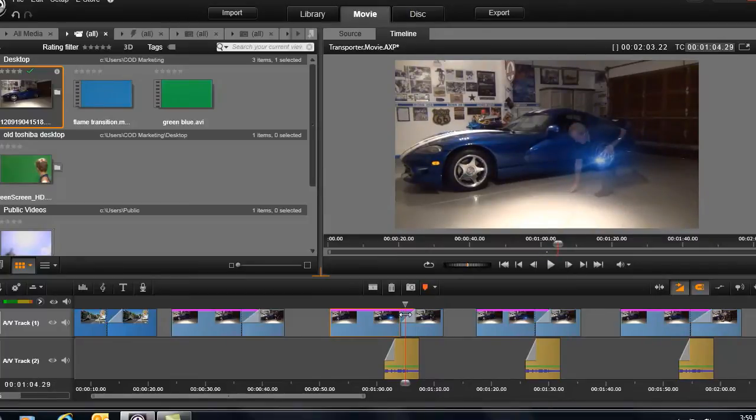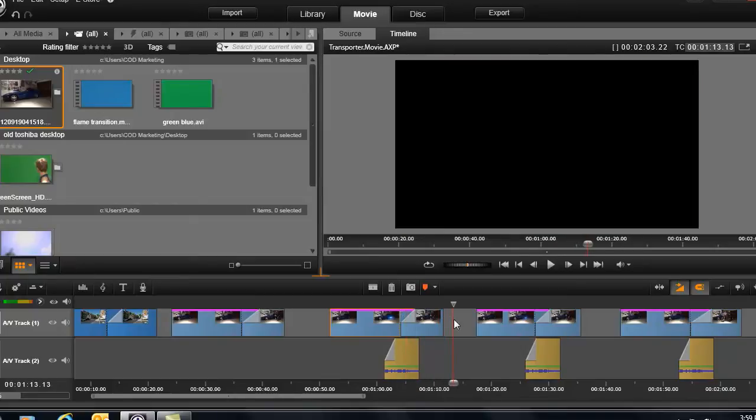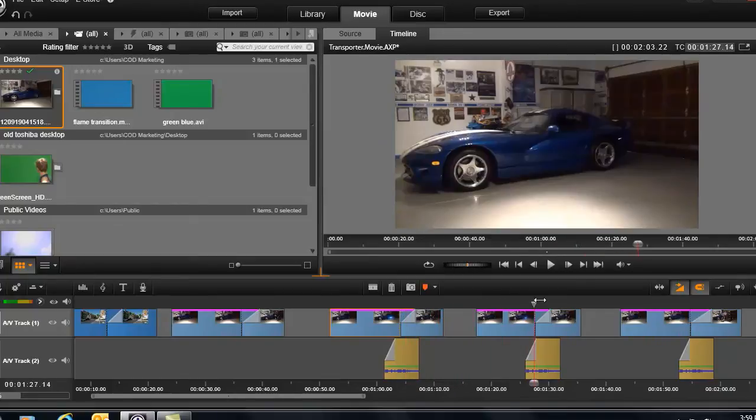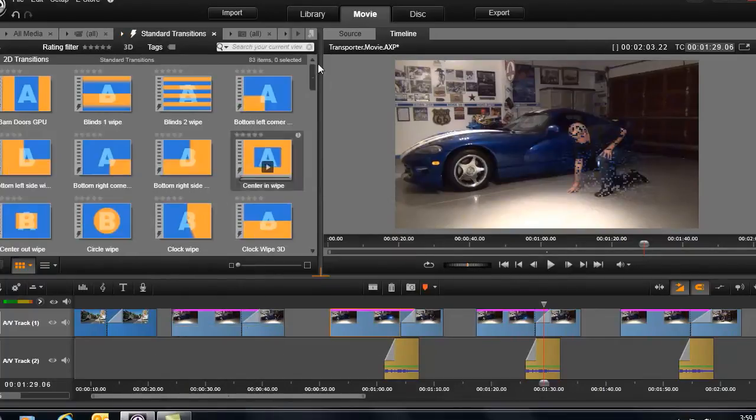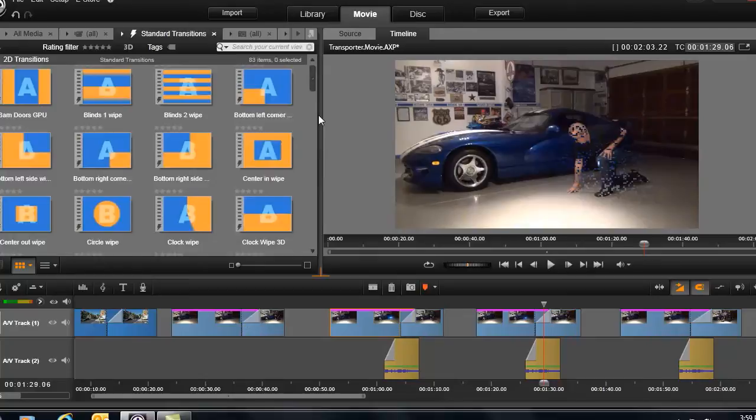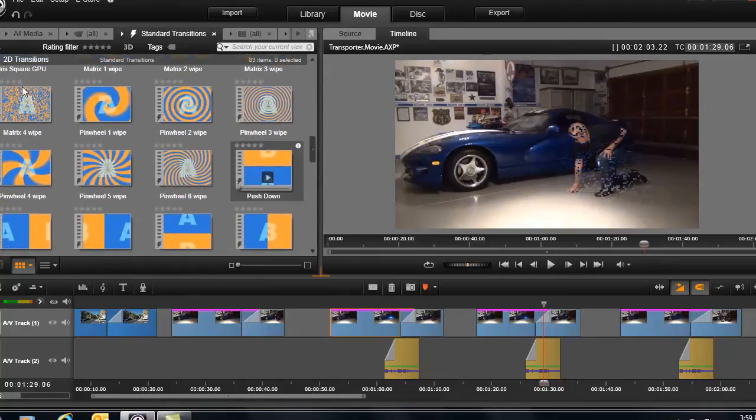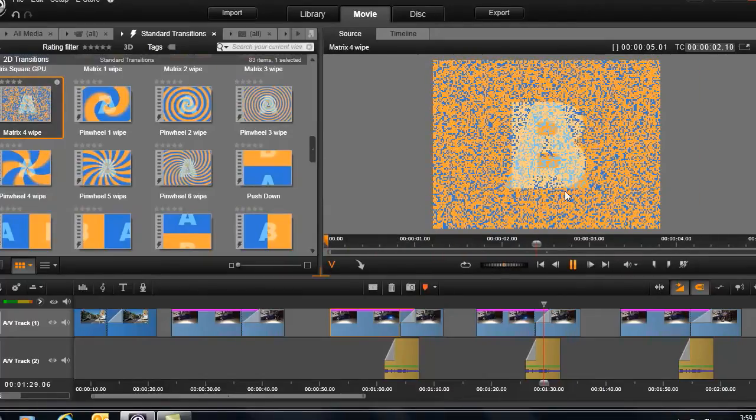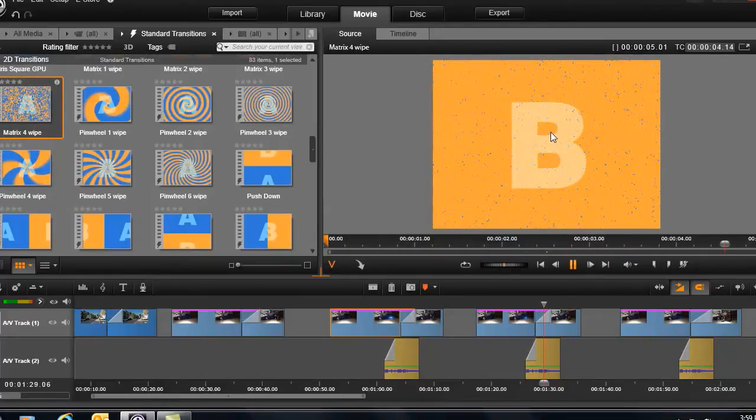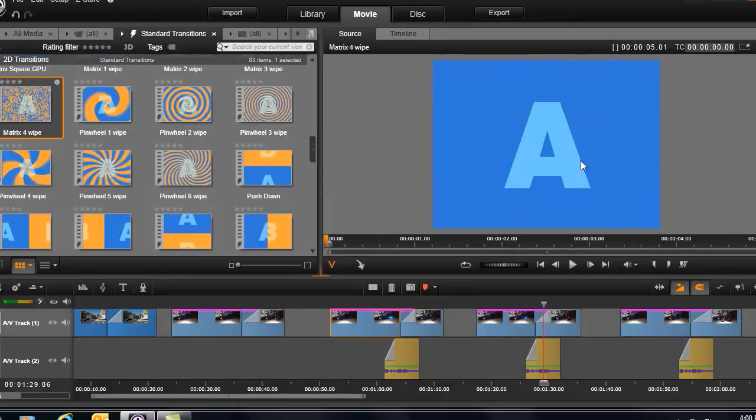Now, there's one more thing that I want you to look at here. What I've also done is, instead of using a simple dissolve, I've used a particle effect, okay? And if you look under our library of effects, it's under standard transitions. And what you want to do is go down to the one that's called matrix 4 wipe, okay? And if you look at this and test it, you'll see that it does kind of this real blocky pixelated wipe between A and B, okay?